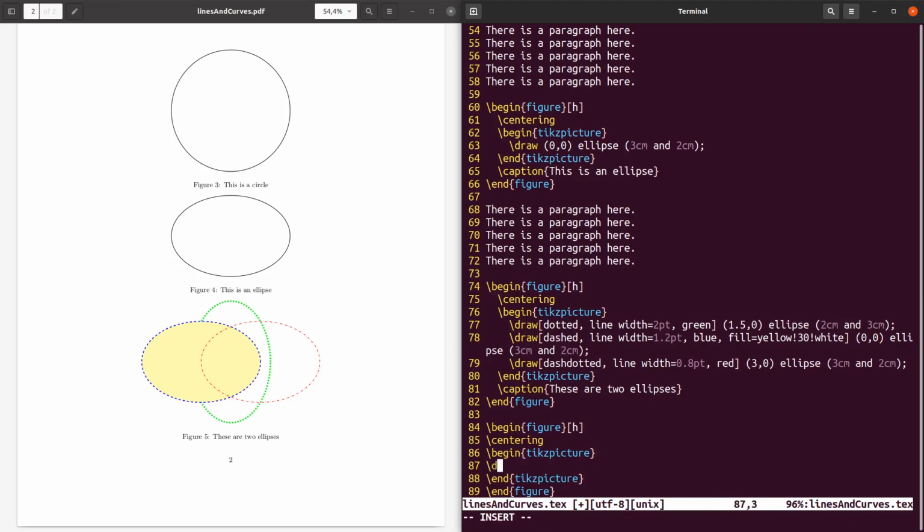Now here, let's draw a line again from 0, 0 to 4, 0, and let's make this line a little bit thicker using line width equals 1.2 pt. Let's draw this.